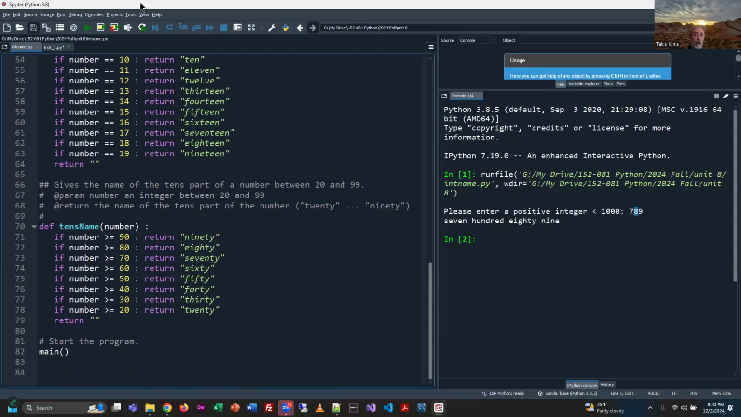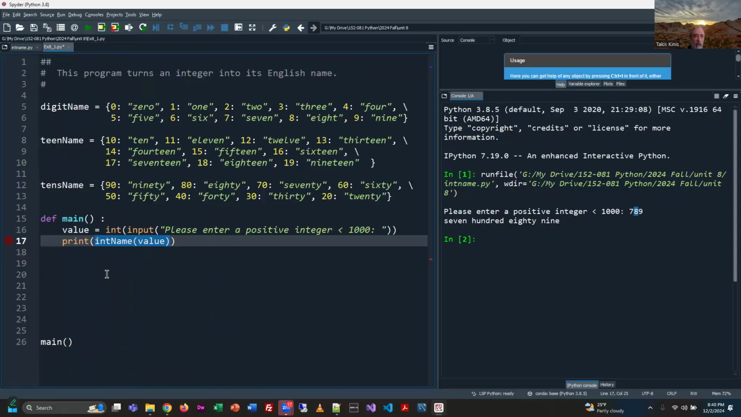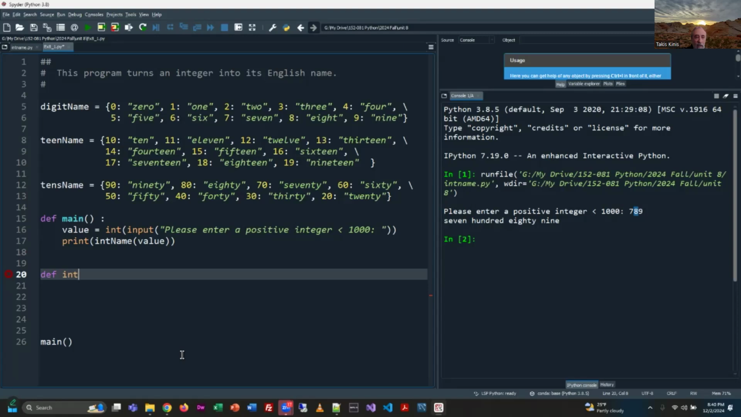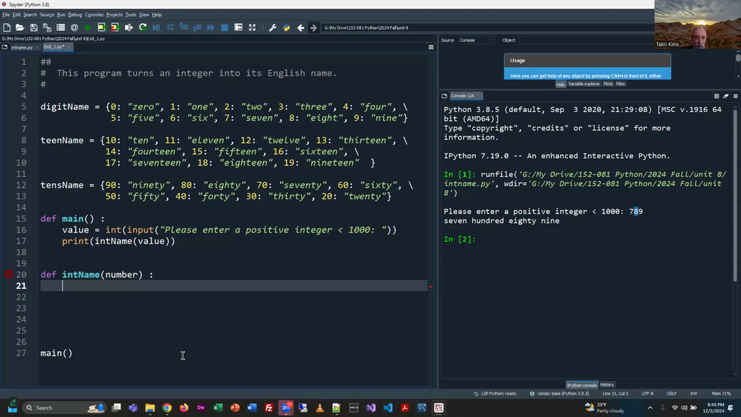This is kind of the power of the dictionary coming into play here. So I need to create that function. So let's come down here and I'm going to define a function called int name. And we're going to throw a number into it. We're going to pass some sort of a value into it.